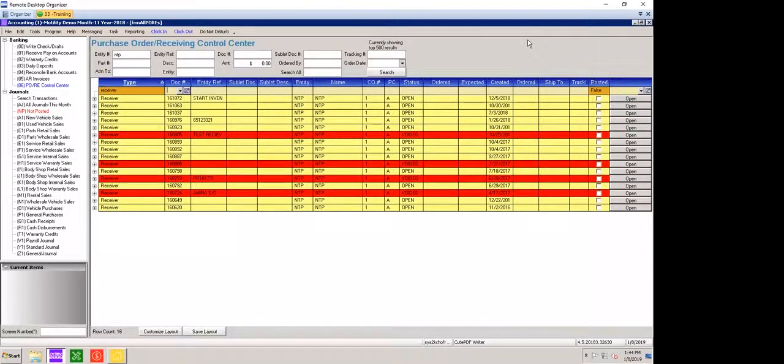All right, so that's basically it in a nutshell. Some other things that I would say is you can click the Save Layout button, which will permanently keep your yellow filters in here. So if I always want to look at unposted receivers, and that's all I'm going to use this for, all I have to do is type in the entity number, and I can then hit search, and it will refresh my list of unposted receiving tickets.